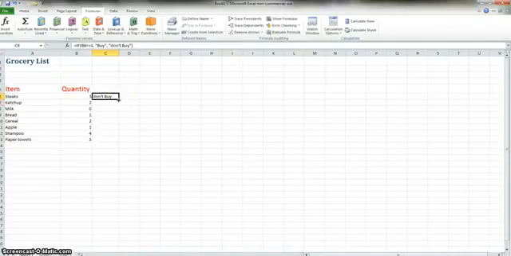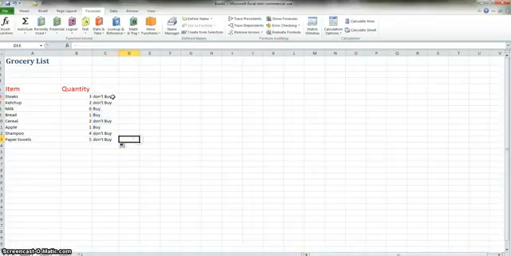Now since it only did it for this cell, once again you click and drag it down. And now same results. Thank you, and that is how you make an if statement in Microsoft Excel.